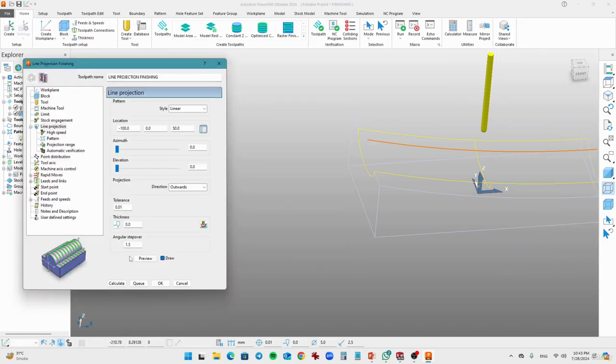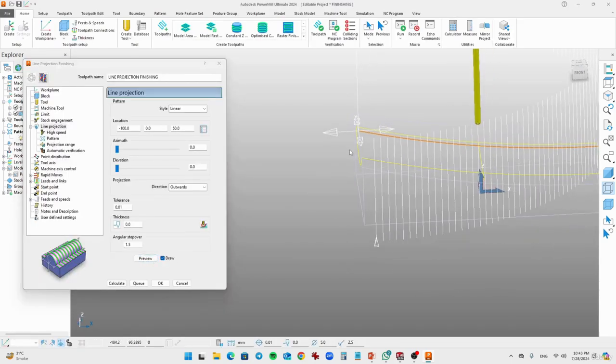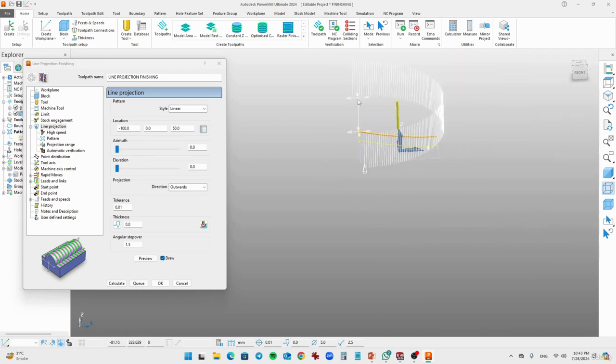It will create the point here. You see that the point is now at this position, and from this position to this position it's okay. Now what you see here is that this projection is not projecting onto our object. So what we need is to project these curves onto our part.